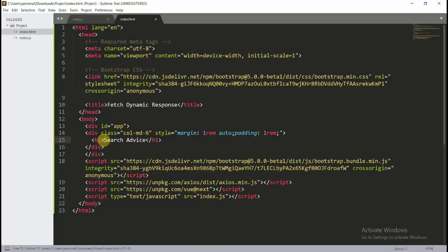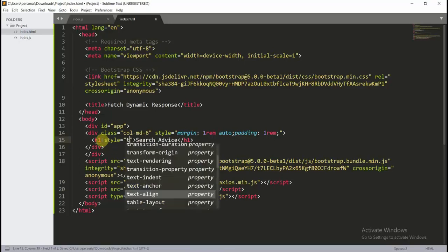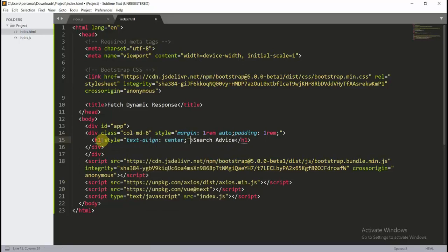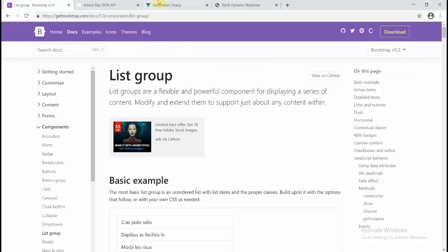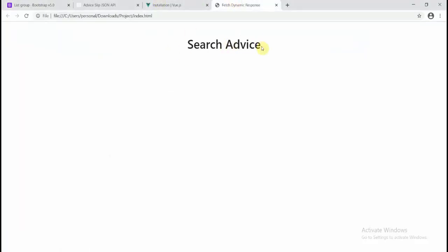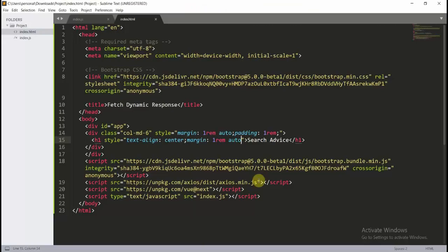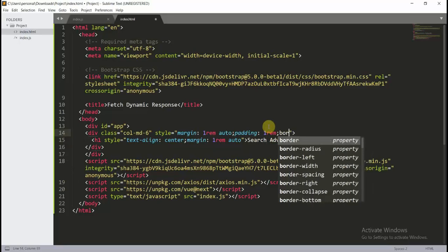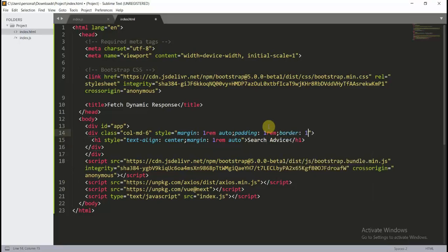And for this you can give style is equal to text-align center, and you can give a margin 0 auto. Okay, so you can also give 1rem auto for that. Okay, and when we refresh this page, we get a search advice at the center, and there is already a container which we can't see. If you want to see the container, you can give a border 1rem solid black.